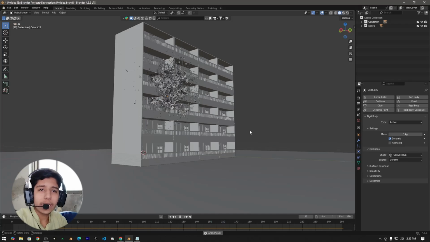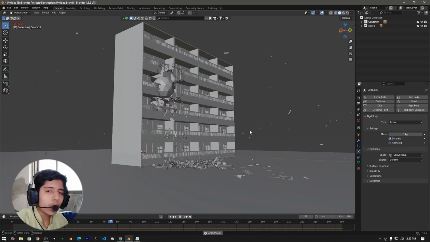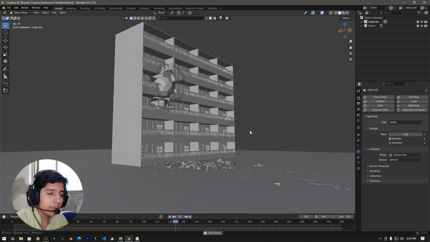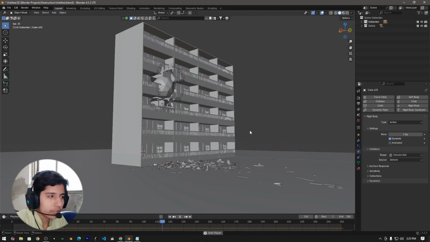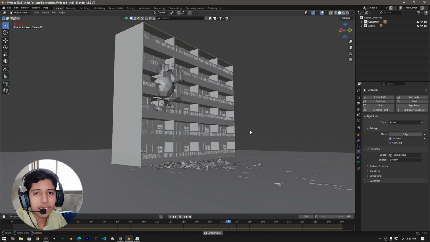Today we are gonna be creating an entire apartment building, blowing a chunk of it apart and simulating the destruction, adding some particle detail and then finally rendering out an amazing destruction effect. So without wasting any time, let's get started.